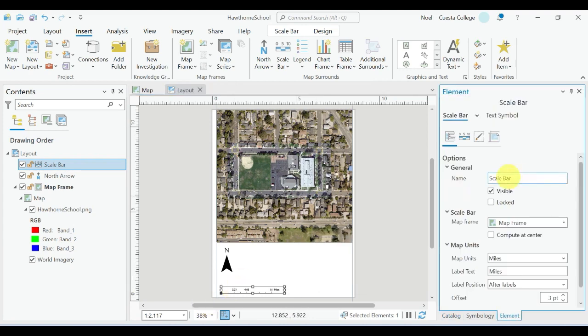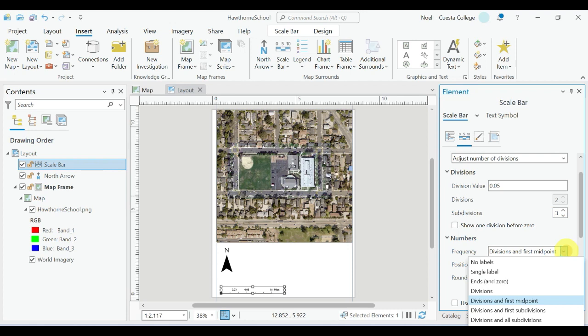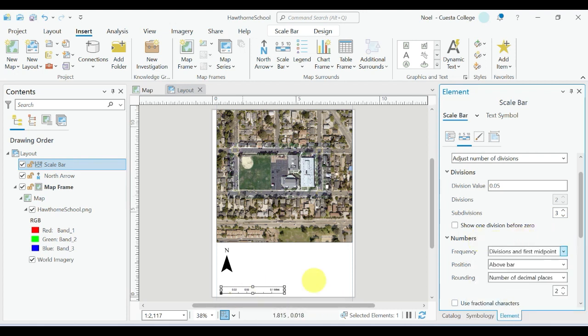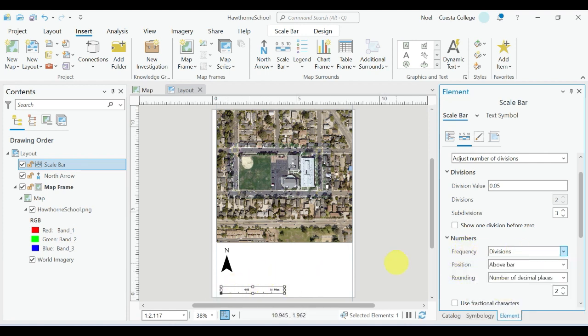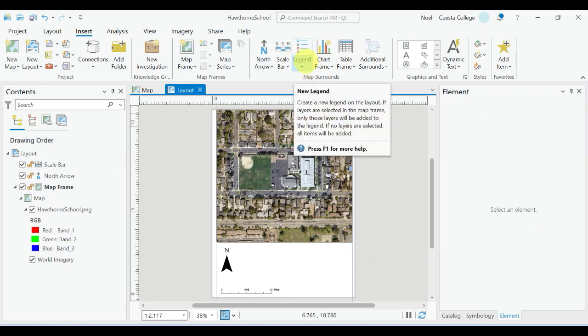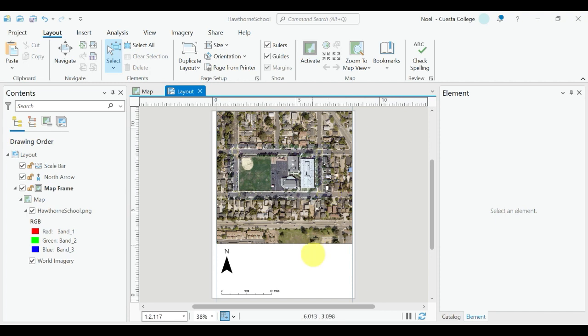Maybe I don't want the 0.03, it's not really necessary. So you could just adjust the number of divisions. You can adjust the frequency of the numbers, so you just want division and first midpoint, or just divisions. Then that'll drop off the 0.03. And then there's no data on here other than Hawthorne School. We don't need to add a legend, but let's add a title that says Hawthorne School Elementary.